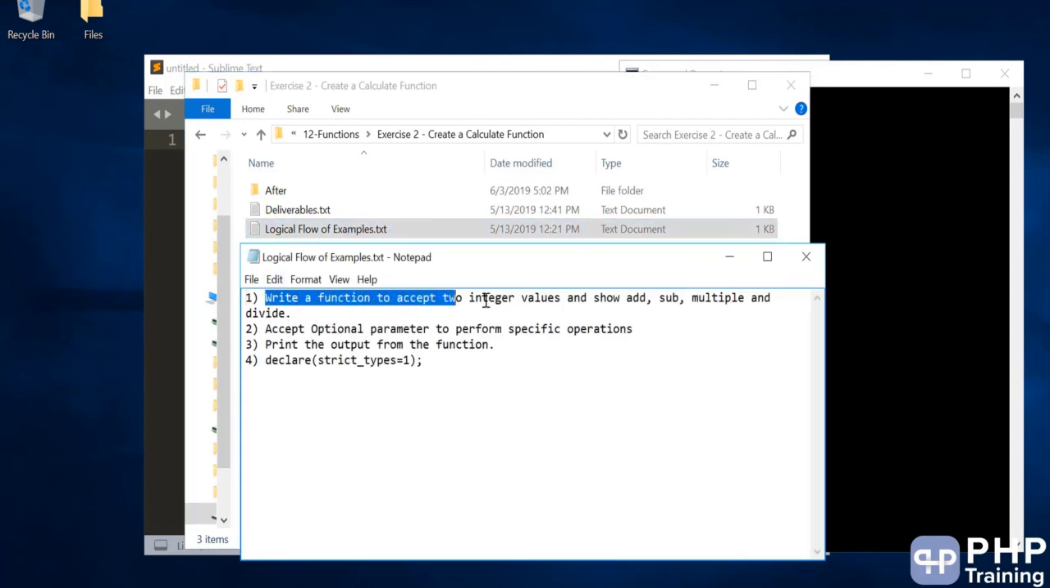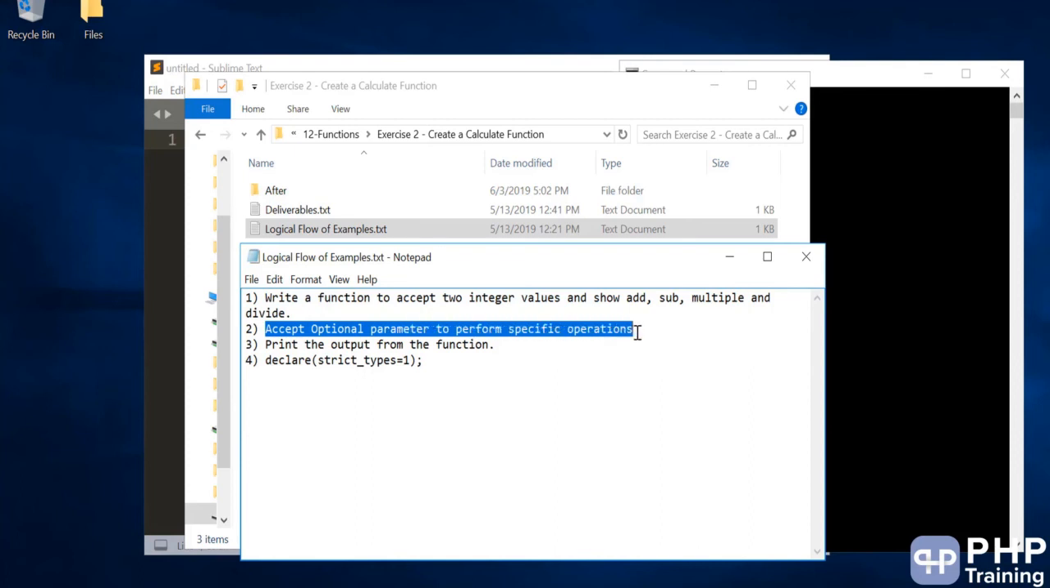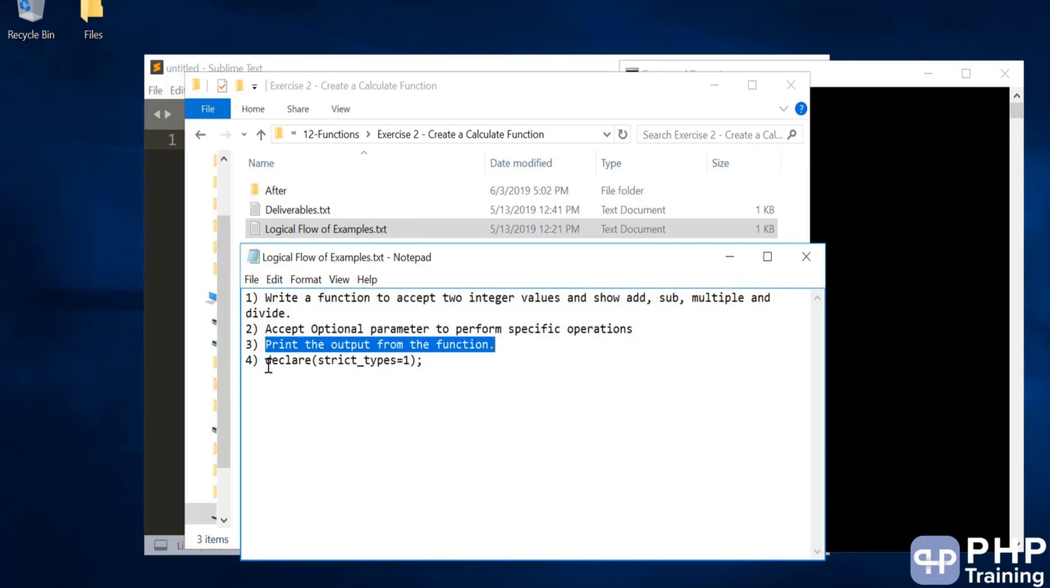You have to write a function to accept two integer values, and you have to show add, subtract, multiply and divide, accept optional parameters to perform specific operations. Then we have to print output from the function, and we have to declare strict types equal to 1.